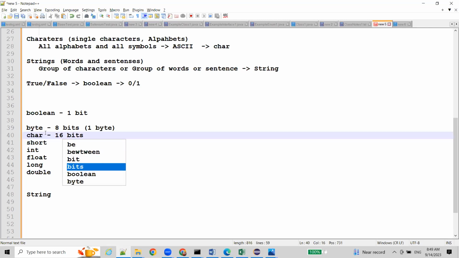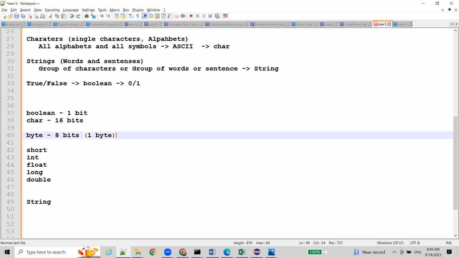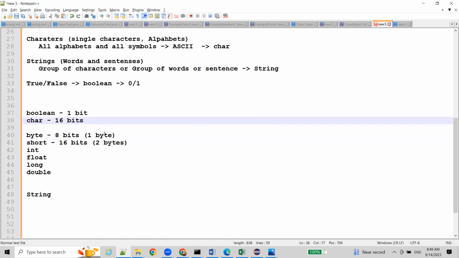So character, I already explained, is used to store characters or symbols. Short can allocate again 16 bits of memory, 2 bytes. So we have to know all these types.